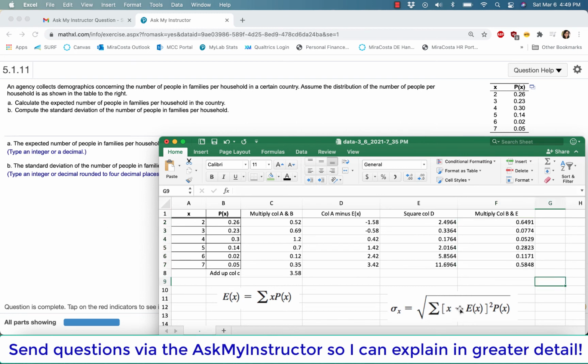So the next step, according to this formula, is I need to add up everything we just did. So I'm going to put a little note here that says add up column F. And again, I can select the numbers and click on the summation, or I can do equal sum and then select all my numbers. So this right here is our variance.